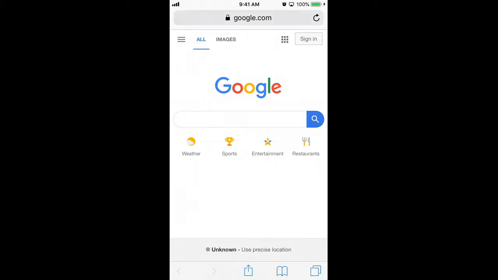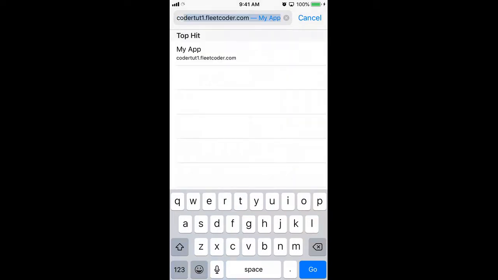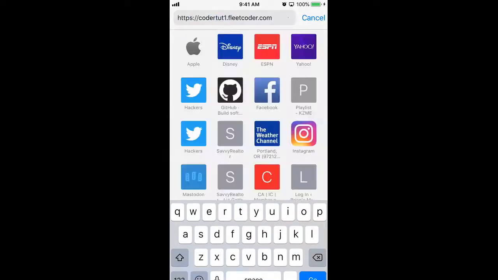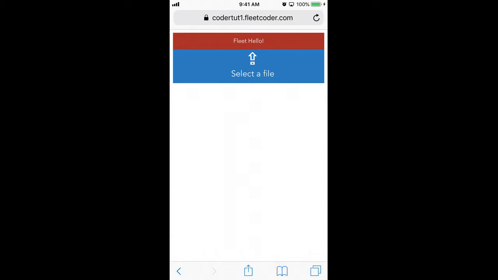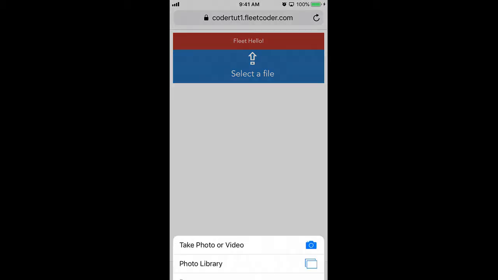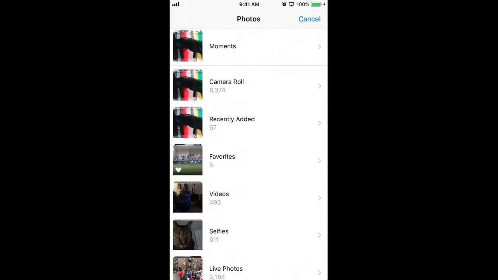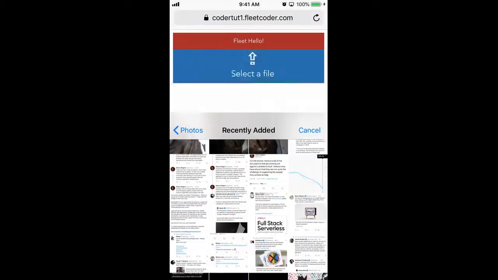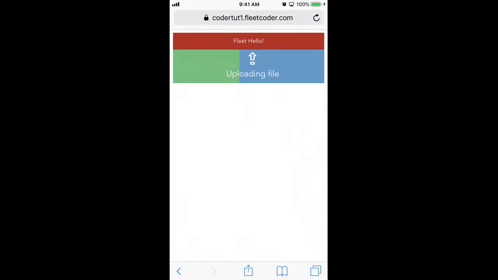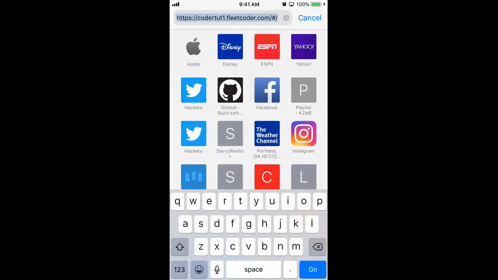All right, we're quickly going to try to give you a little demo on the phone to show you how this works. So I've got my app that I just built here at codertoot1.fleetcoder.com, and I can choose a file. And now I can browse to that file that I just uploaded.